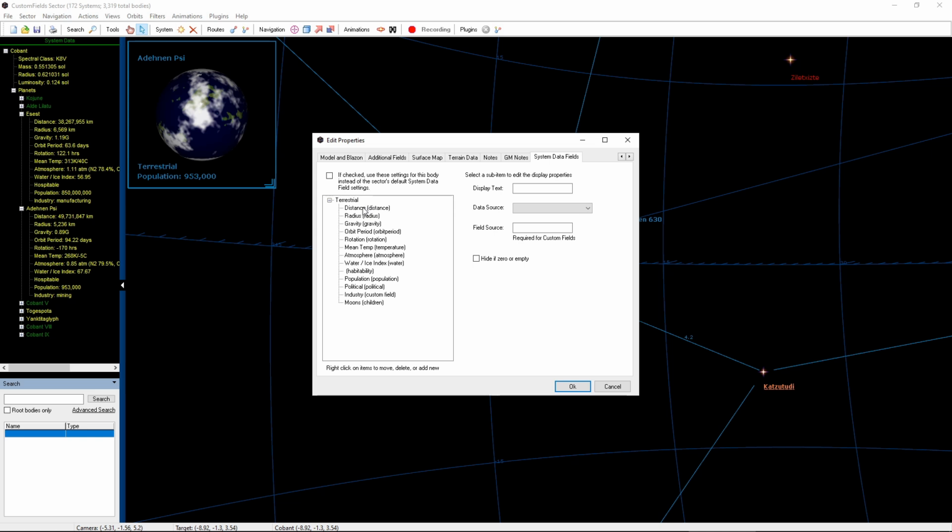Now, let's do something slightly different. We want a field with no value denoting a navigation hazard in orbit. Just a simple label that shows in the list of fields saying, "Hey, be careful if you try to land here."